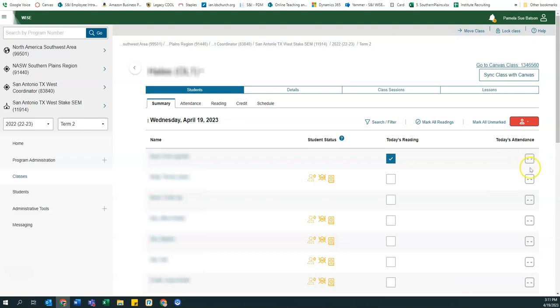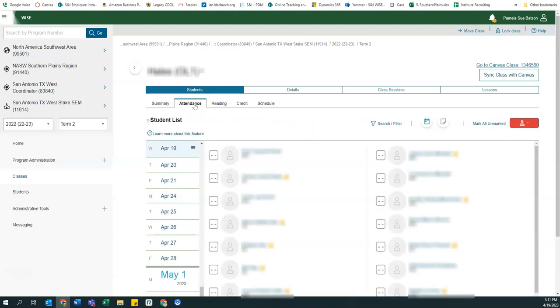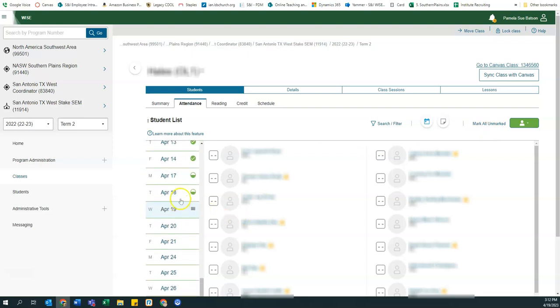To mark your student's attendance for previous days, you're going to click on the attendance tab. It's very similar. The marker is up here where you select which one you want to use, and then you're going to select the students to mark them, or use this wonderful tool, Mark All Unmarked. Over here on the left side column is all the dates for the term.